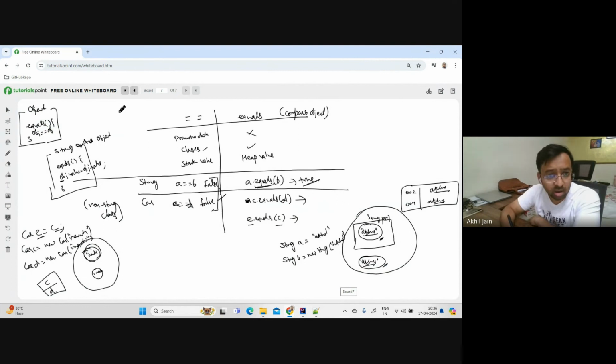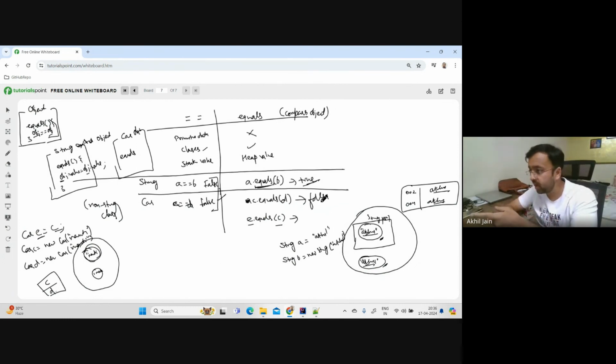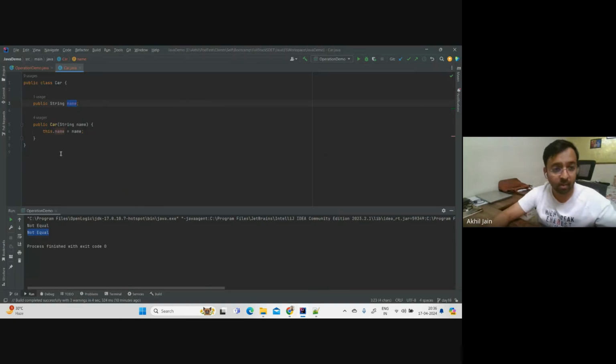So our car class also has this equals method, because it got inherited from the object class, right? But we have not changed it. So here it is still comparing an object with an object, and these are two different objects. That's why it returns false here. But if I override this behavior also, then you will see it will return true. Let me do it now.